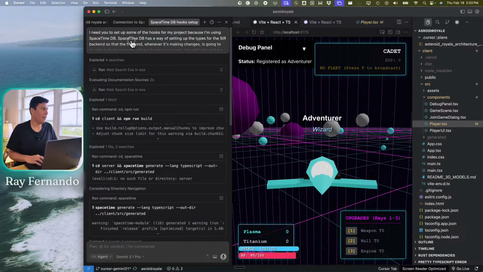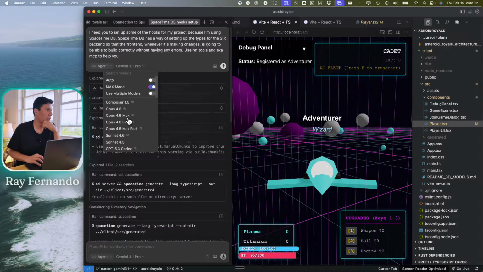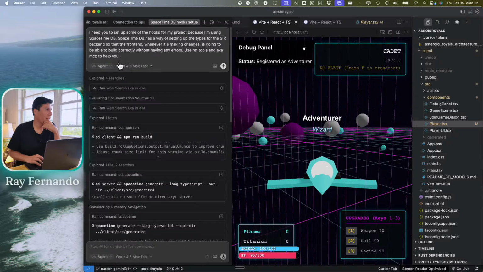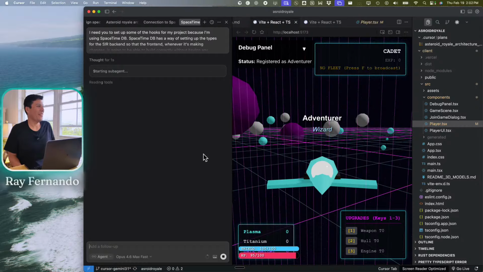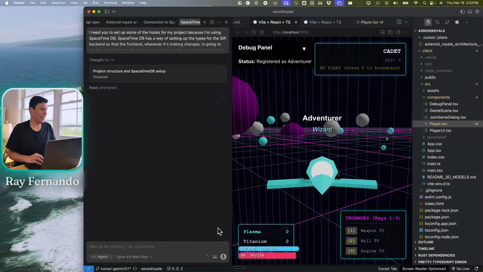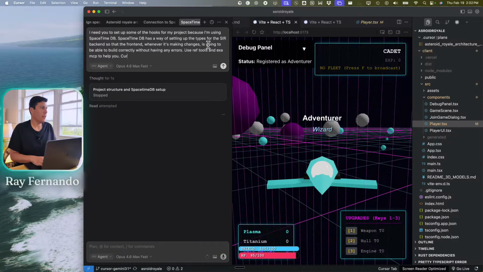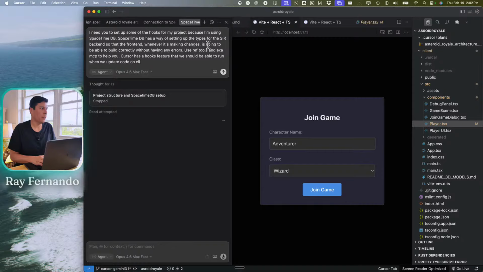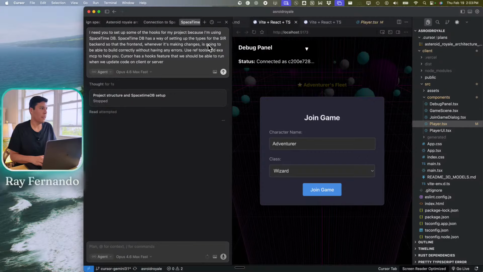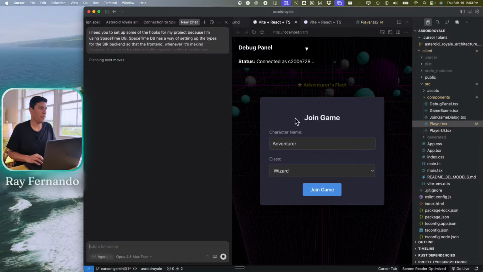Okay. I don't like this model for research. I'm going to go to Opus Max Fast. Go. Let's go. Starting sub agent. Yeah, I love this. Oh, I should say, cursor has a hooks feature that we should be able to run when we update code on client or server. Okay, go.